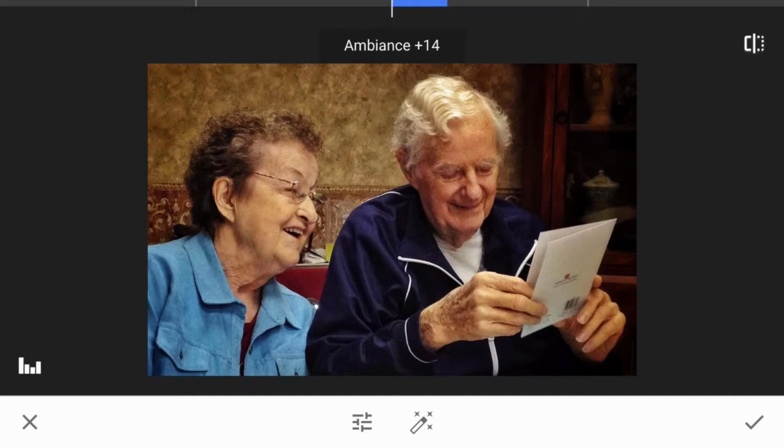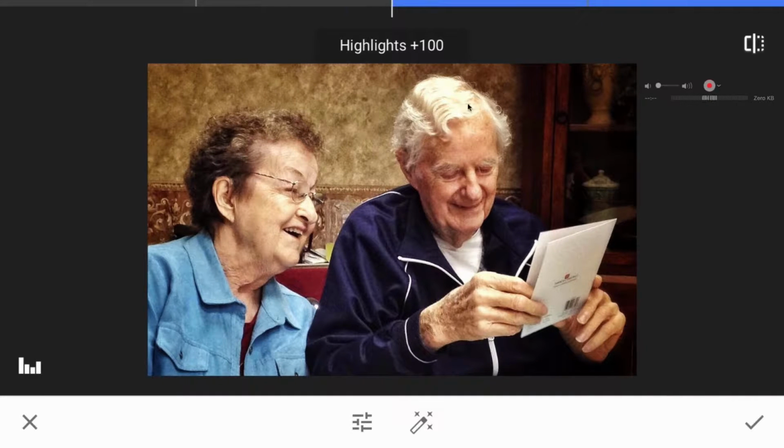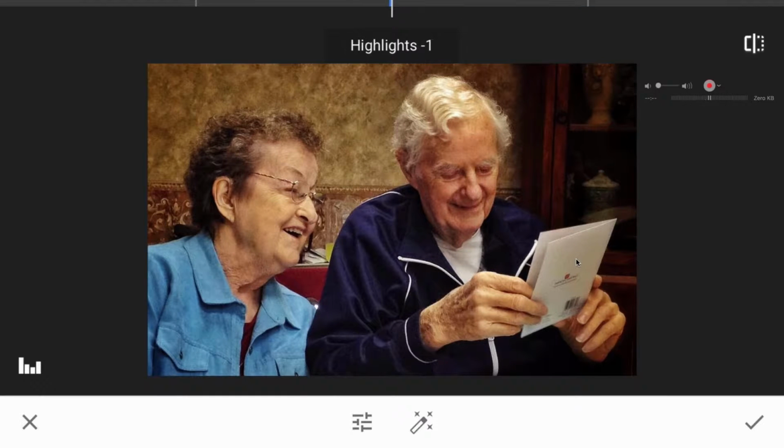Then I'm going to slide down to my highlights, and again, the highlights is like a brightness slider for just the bright spots in the image. So the bright spots in this image are right up here in my dad's hair, the faces, the hands, the card, maybe some of these white strips. So if we take our finger across to the right and increase the highlights up to 100, you can see we've blown out that there's no detail now up here. We've lost detail in the skin tones and the card. It's just too much.